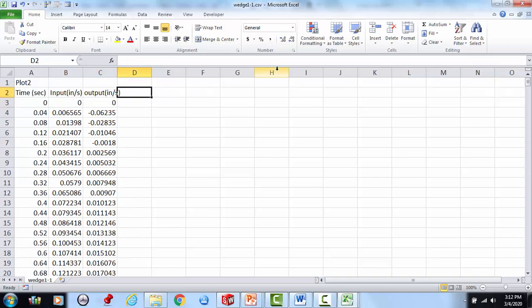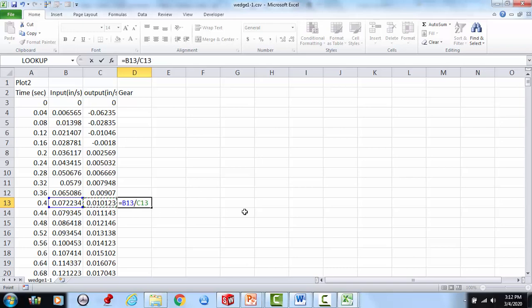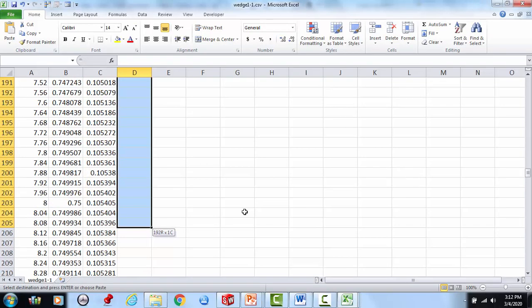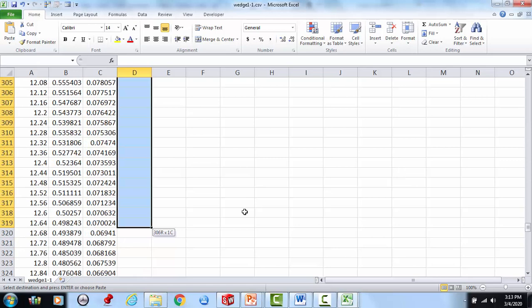So I'm going to look at my gear ratio, simulated, dimensionless, and I'm not going to fret the initial parts of this. It might start a little bit after the simulation begins. I'm going to take the input speed and divide by the output speed. Copy that down the whole way.